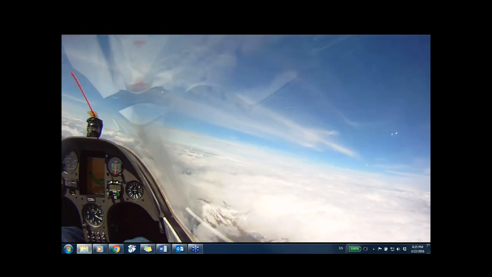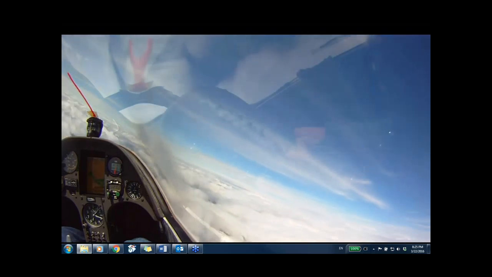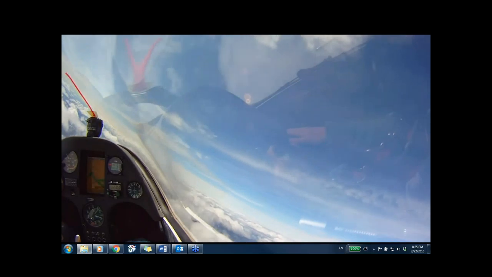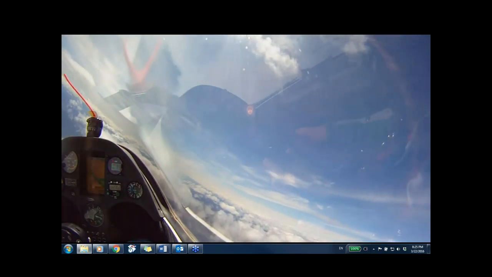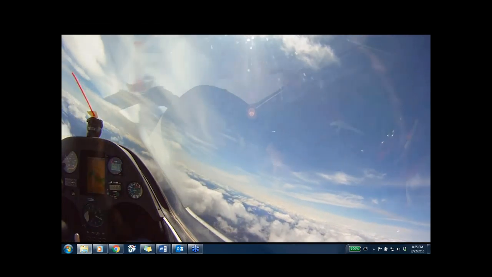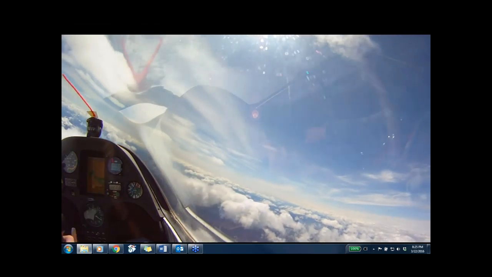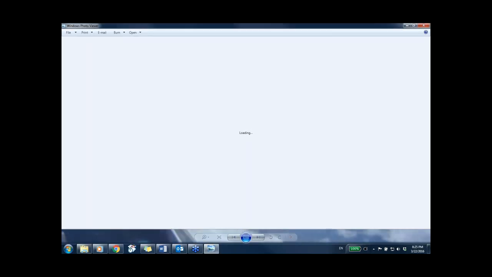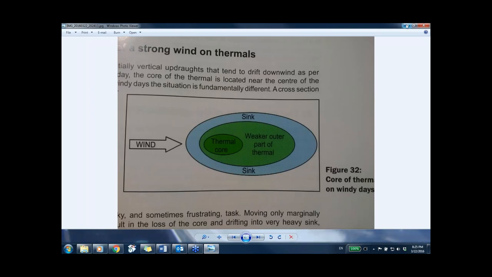Okay, we're just coming back online, and I picked up a new book when I was at the AGM in Montreal called Advanced Soaring Made Easy, and I was just flipping through it while we were on break there, and I found an interesting picture that talks about the effect of strong winds on thermals that I thought I would share with you. So let me just pull it up here. There we go. Good.